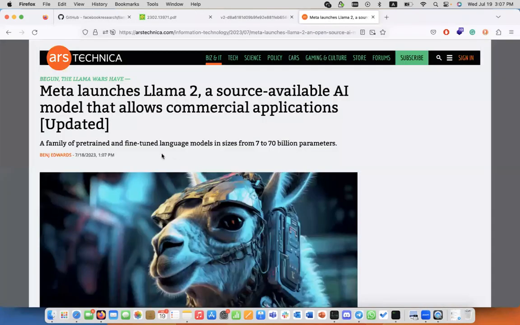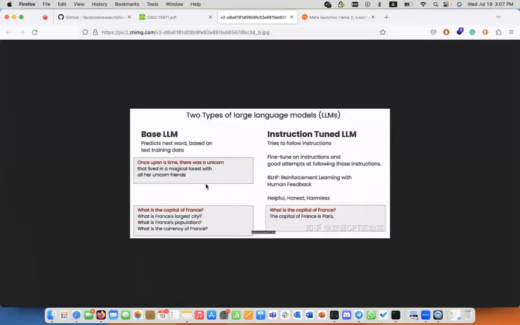Generally we say Llama version 1 is a base model, while Llama version 2 is an instruction tuned model. What's the difference between the two? A base model predicts the next word based on text training data. For example, if you ask Llama version 1, "What is the capital", it will continue with "of France". So the resultant output will be "What is the capital of France?"